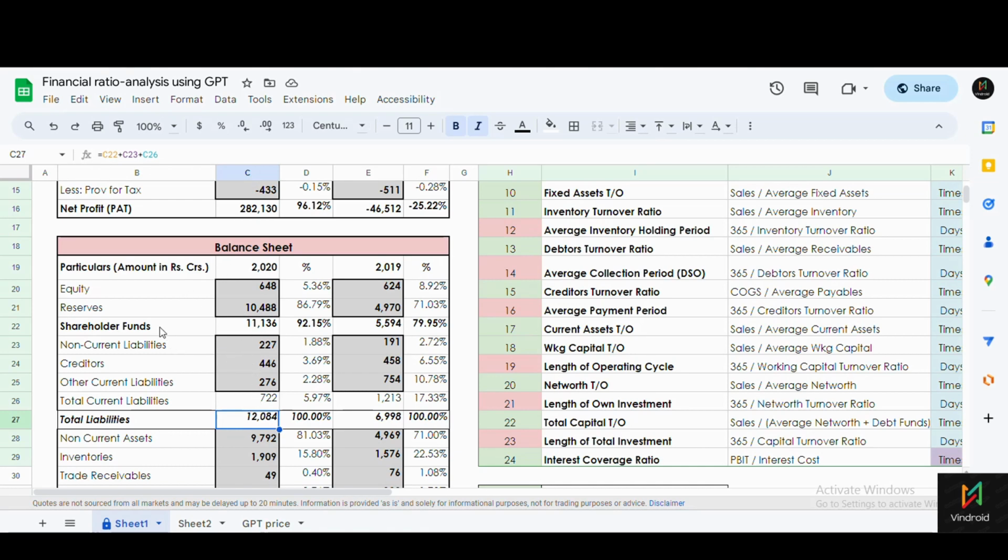What happens is that the shareholders fund is nothing but equity plus reserves. That is the formula for shareholders fund. The current liabilities as a total will be the sum of non-current liabilities, creditors, and other current liabilities. Again the percentage is calculated. So C27 is again calculated on the total liabilities. For example, the current liabilities is 5.67% of the total liabilities. The reserves are almost like 86.79% of the total liabilities. That is how we read this. So there it is benchmarked against the total liabilities.